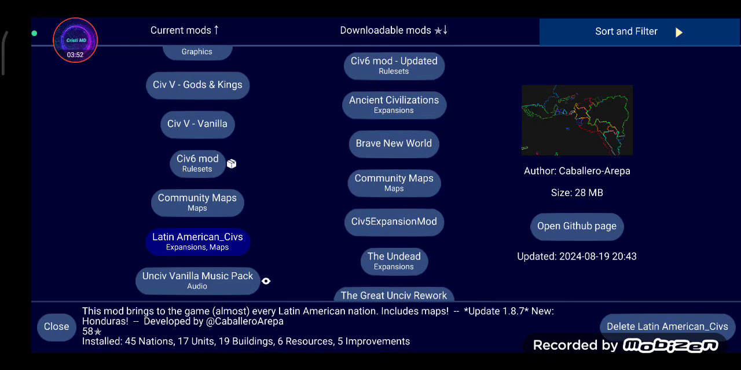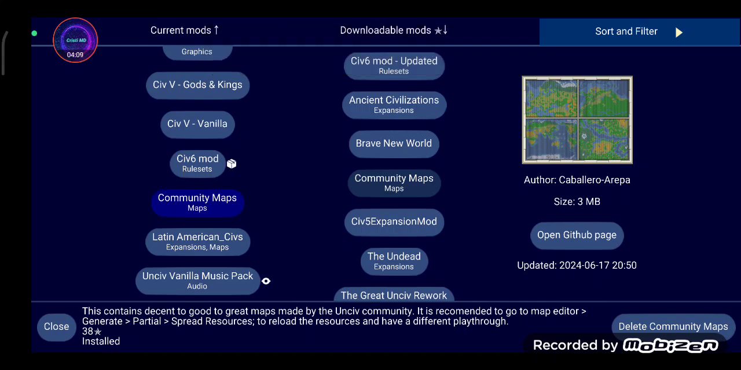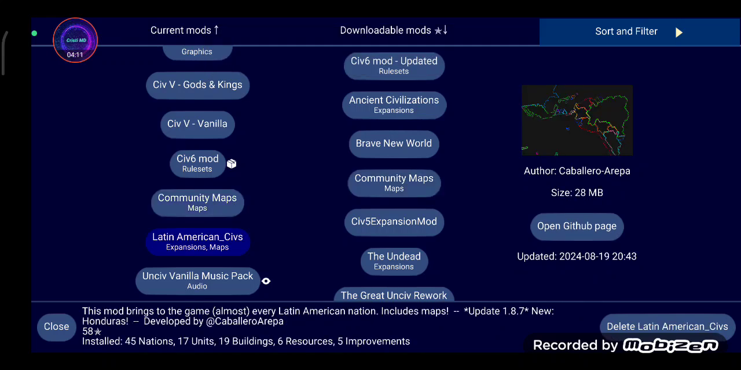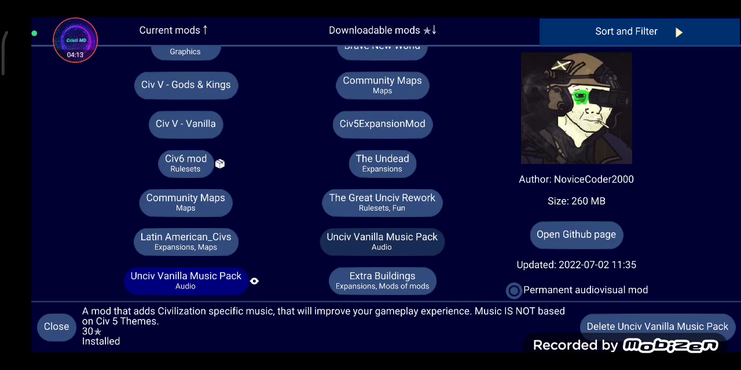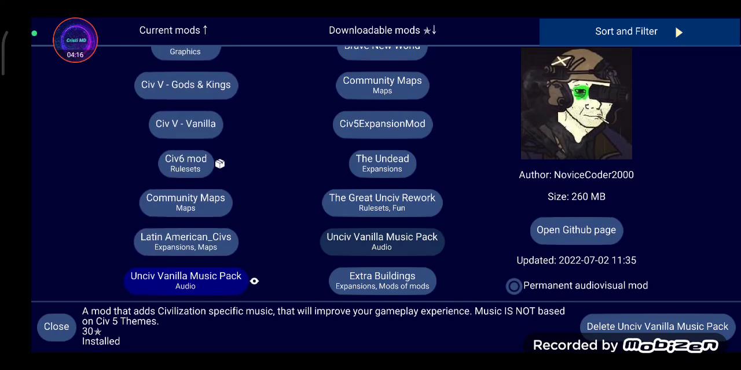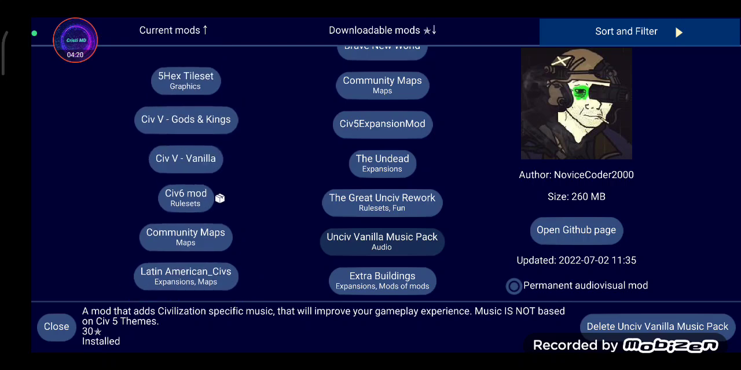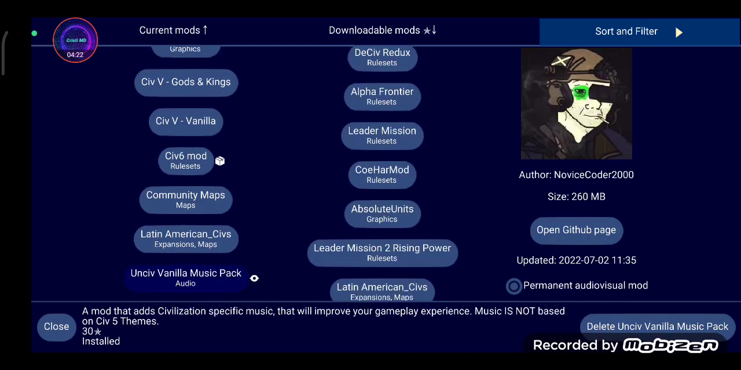The expansions are a bit different than rule sets. If you want just to have a rule set, you can just add different expansions. Like you want the same rule set, but want to add more things, you can add them. Expansions are just gonna add things, not change the game completely. And audio. The one I'm using right now is just a mod that adds some music. Then we're gonna talk about the graphics and audio.